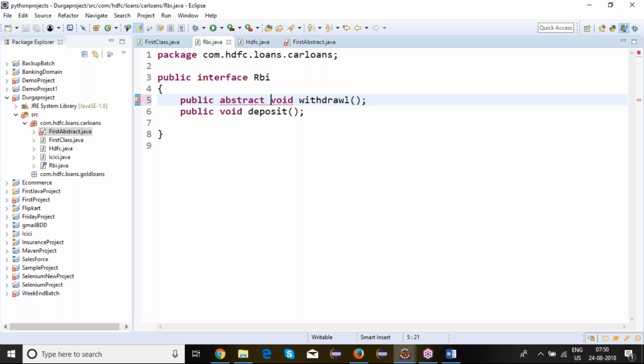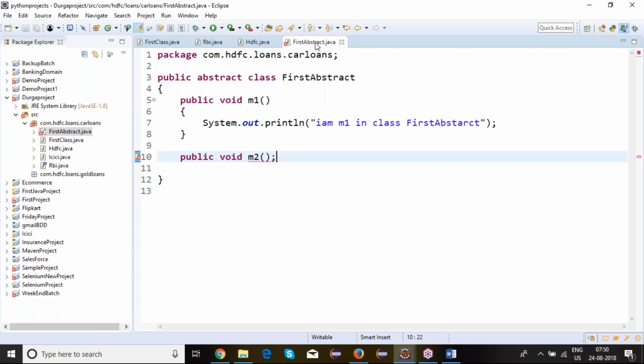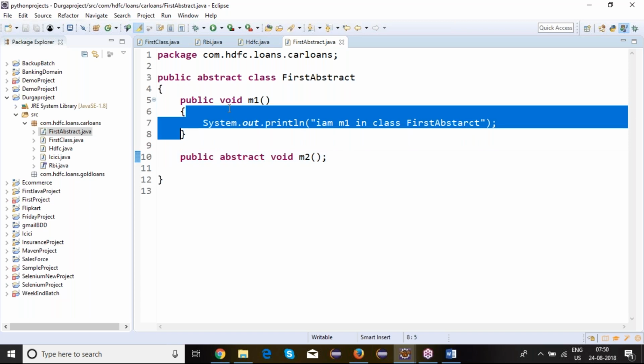Implicitly, the abstract keyword is available by default. You may give it or you may not. By default the abstract keyword implicitly exists for these abstract methods. But coming to the abstract class, for abstract methods you must explicitly give the abstract keyword. That's the difference. The interface method is also an abstract method, and it implicitly contains the abstract keyword. For abstract class methods you must explicitly give the abstract keyword to represent them as abstract methods. Getting it? Yes. Now an abstract class contains concrete methods and abstract methods.